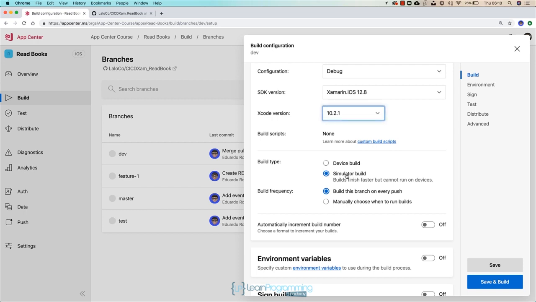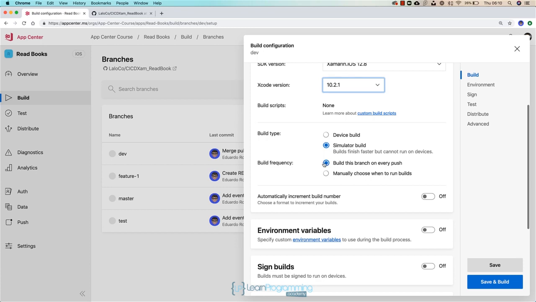Remember that if I wanted to test this on a device, I would have to sign the build. We're not yet going to be taking a look at that, so I will just build this on a simulator that doesn't require a signed build. And of course, the important option that I mentioned in the previous lecture, this setting right here to build this branch on every push. This one is the one that enables continuous integration, so that as soon as I push something over to this branch, in this case the dev branch, a build is going to be triggered.